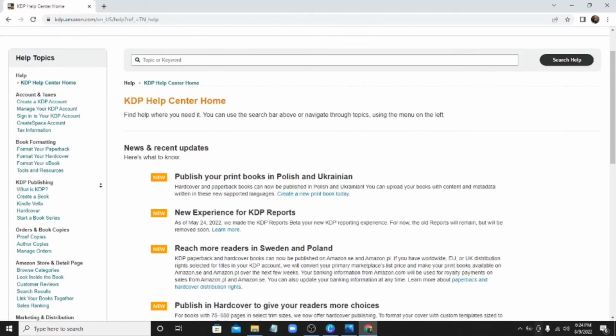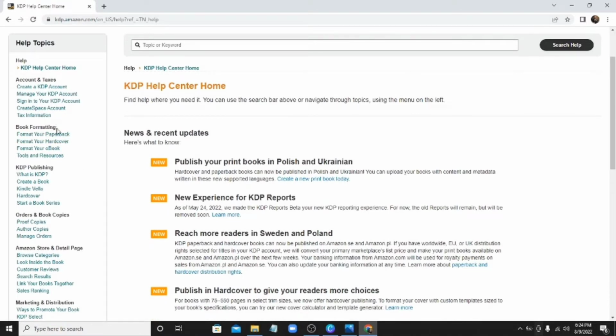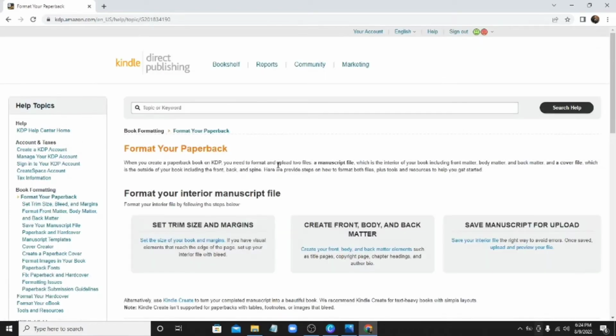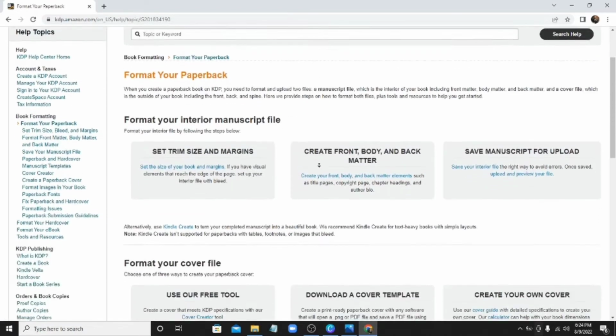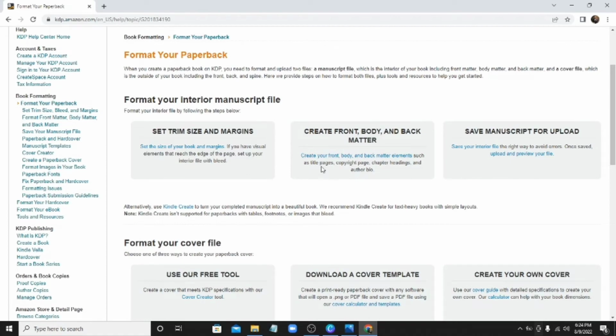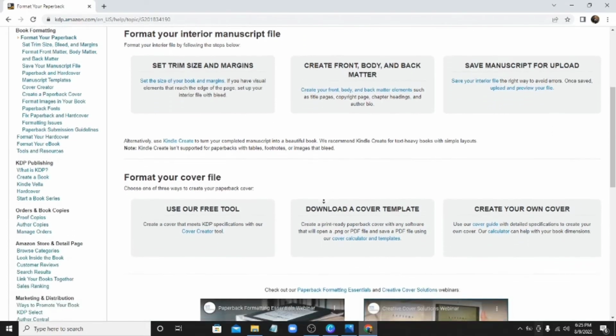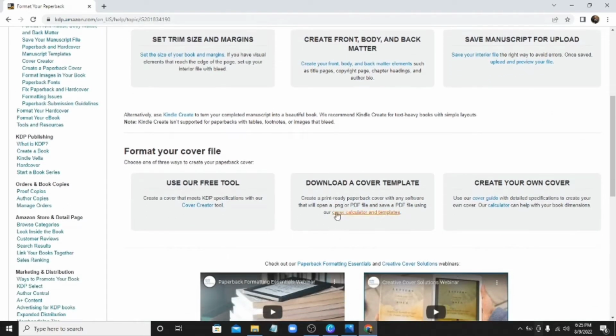So just scroll down and then go to book formatting. Then you're going to click on the first option, which is format your paperback. That's what we're going to be creating. We're going to be creating a cover for a notebook, right? So that's what we're going to be working on. So you just go straight down and click on download cover templates.